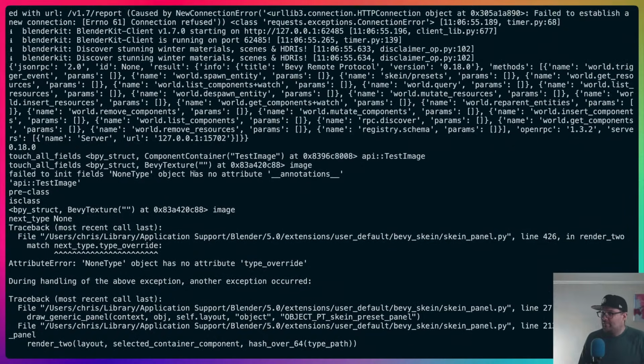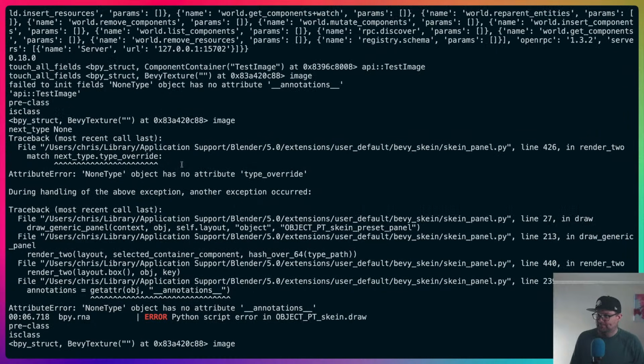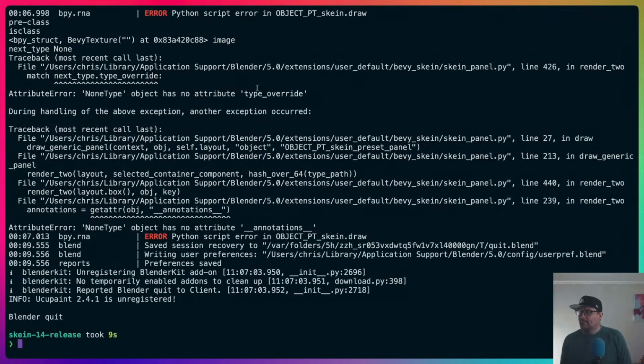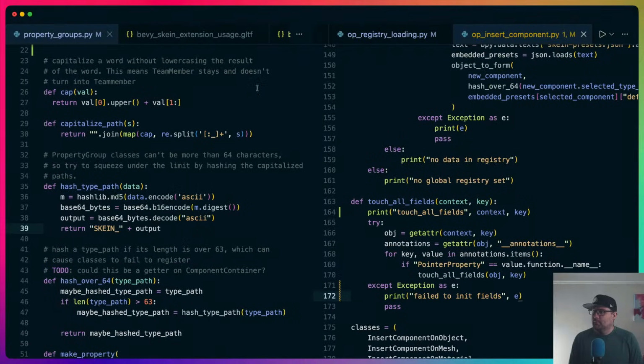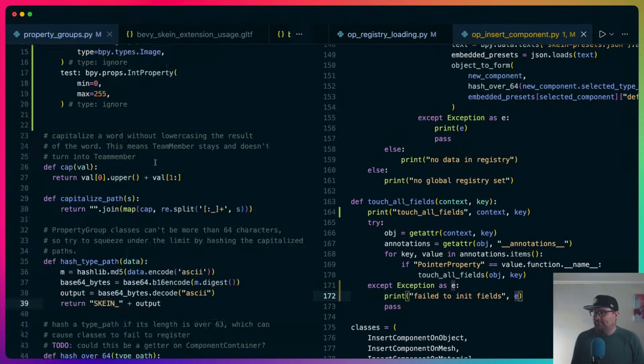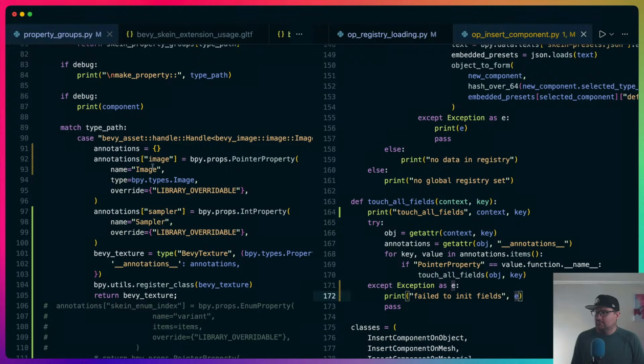I wish I could have the UI panel only go once. Let's see. So we get test image, we get down to image. None type object has no attribute annotations. This is a none type for some reason. Question is why? Right? Annotations image is a pointer property.